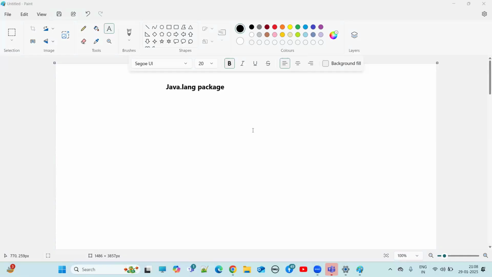Why? All the classes and interfaces related to the java.lang package are available by default to every Java program. Those are the classes and interfaces which are required to write any kind of Java program, so they are mandatory. That's why those classes and interfaces are kept under the java.lang package. So we need not import this java.lang package explicitly while writing a Java program. For every Java program, the java.lang package will be available by default.